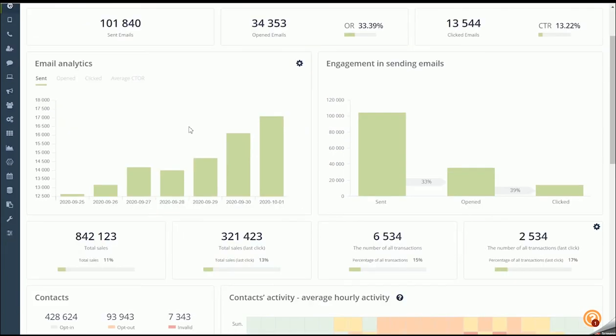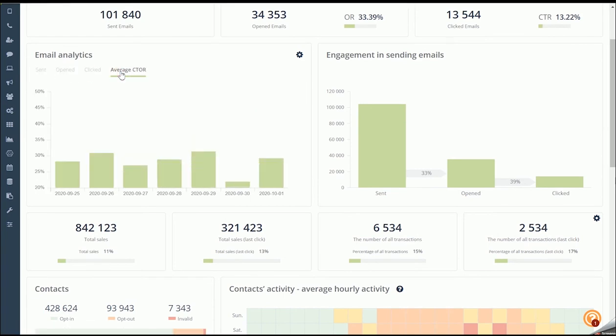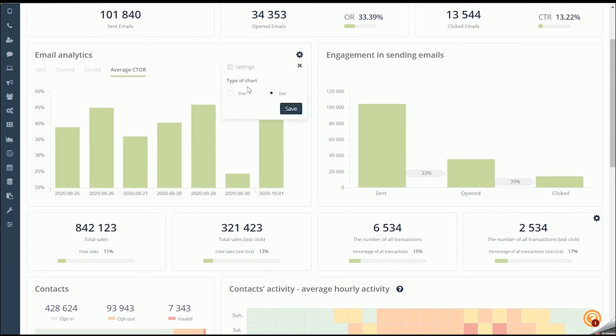On the next tile of the dashboard, you can see the email analytics, where you can see the number of sent, opened, clicked messages, and the average CTOR for them. They are presented in the diagram. You can display a line or bar chart by clicking the settings button. On the right, there is an engagement in sending emails bar that shows the percentage of open messages from the sent and the percentage of clicks from open messages.